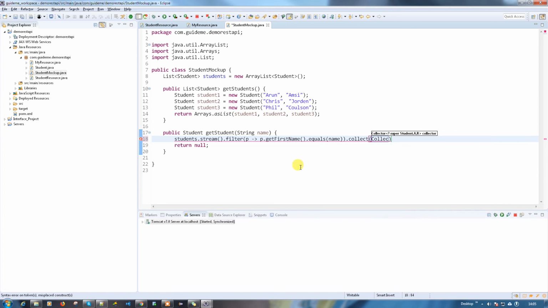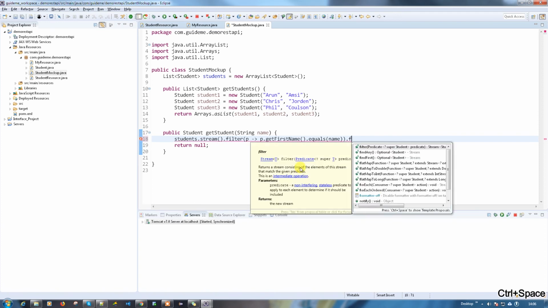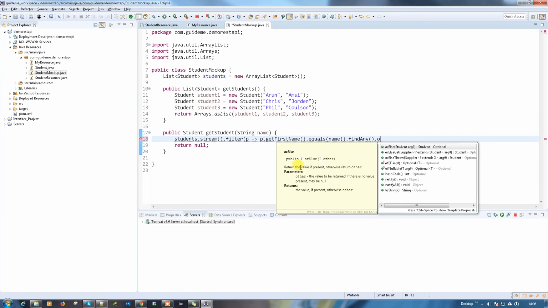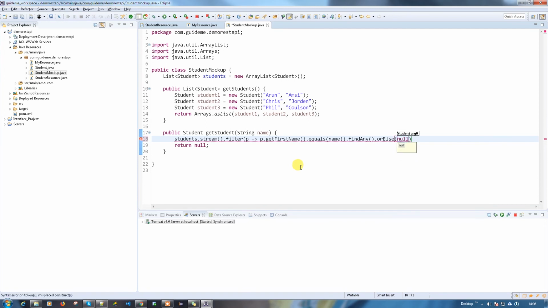I'm not going to convert anything. I'm going to return a single detail, so I don't want the collector to return a list. So instead of collect, I can use findAny. If it finds any data with the particular constraint, it will return the person, or else we have to return null. That's it. It is only supported in Java 8, so I had to change it to Java 8.